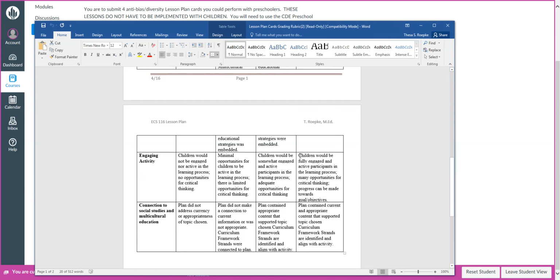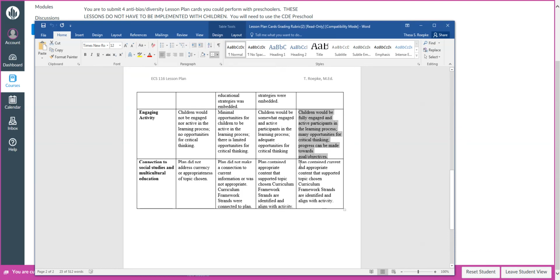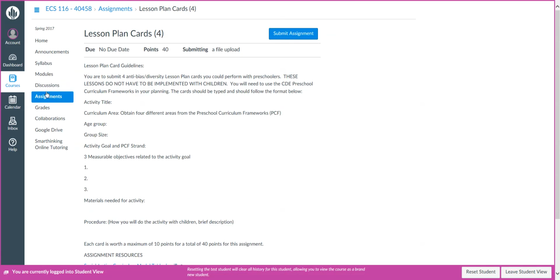Here's where we're looking at an engaging activity where children have an active participation point in the process of learning. And then lastly, I'm looking to make sure that you put in connections to the curriculum framework strands that aligned with your activity. And again, that's going back to the preschool curriculum frameworks to do it. So let me just take one last look before I finish.